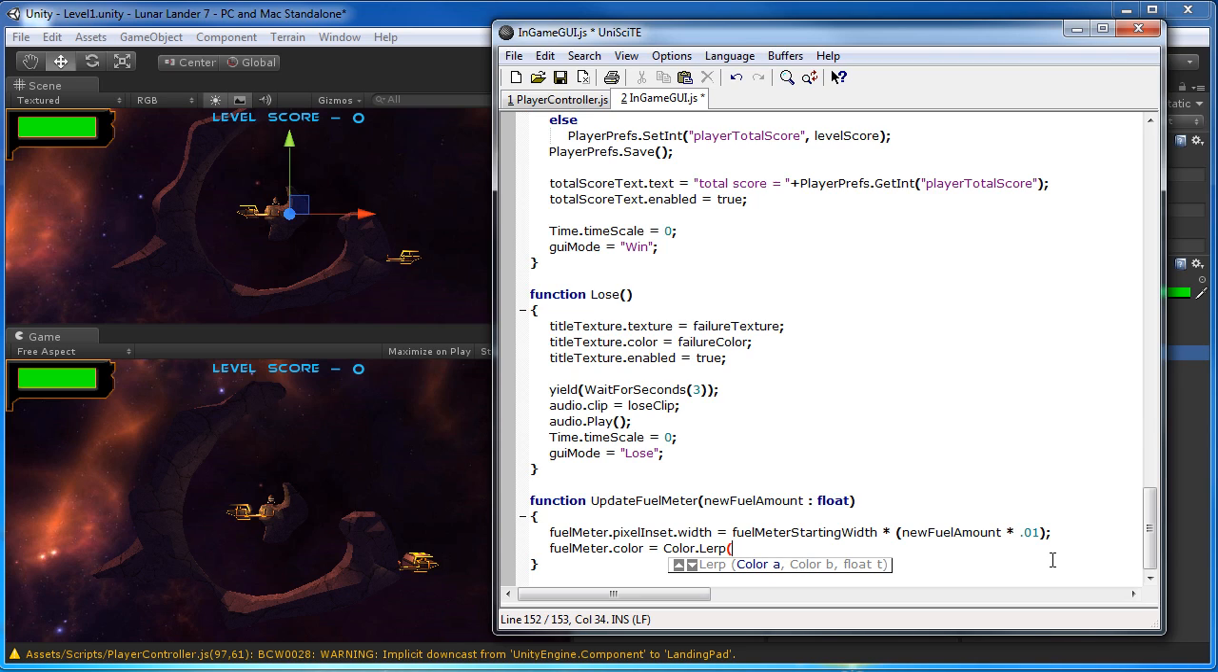And here again, making things a little bit complex, but not too bad. Usually a lerp goes from 0 to 1, but we're actually going from 1 to 0, a fuel amount of 1, essentially, down to a fuel amount of 0. So instead of going from the starting color to the ending color, we have to swap that around and go from the end color to the starting color.